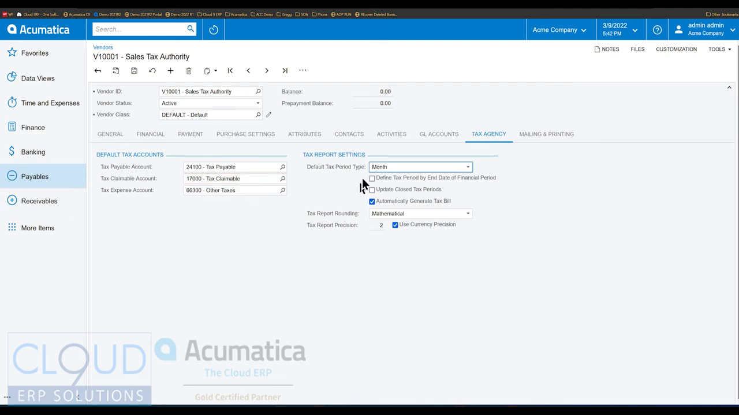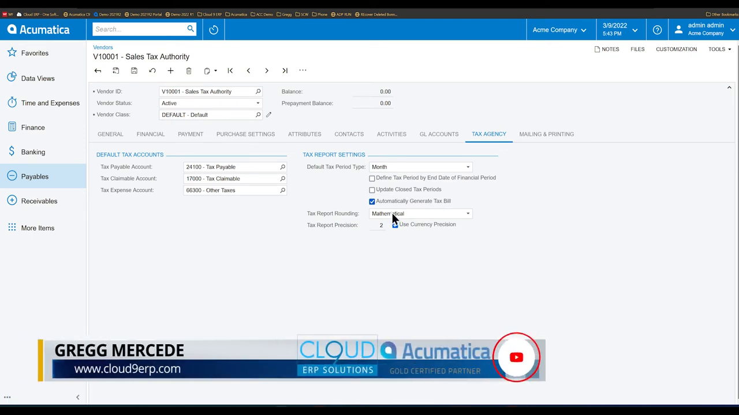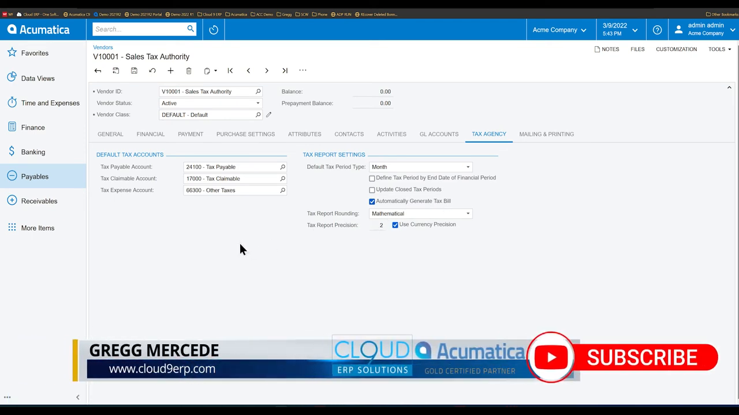The other thing you do here is you set up and configure the schedule the state authority has you on in terms of how often you charge taxes and file your reports. So this is monthly here. You can also define that tax period by the end of a financial period. And when we create our tax report, we can automatically generate the bill. And you have some settings here for rounding.